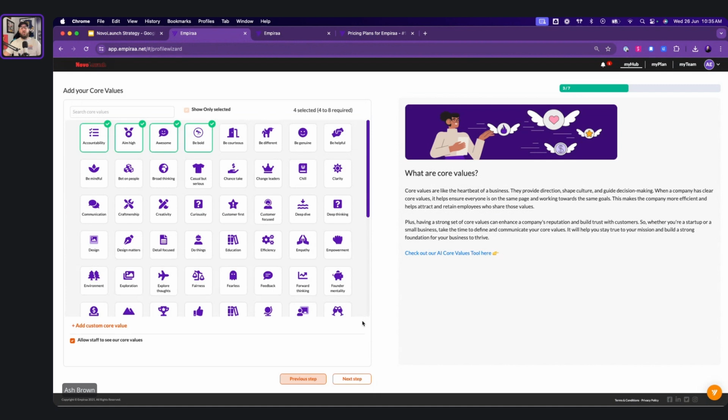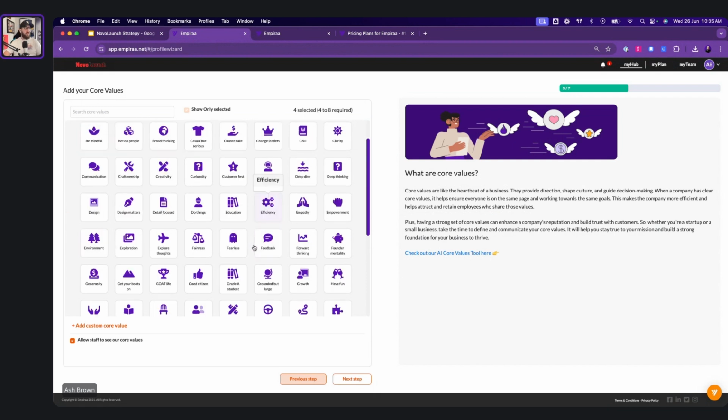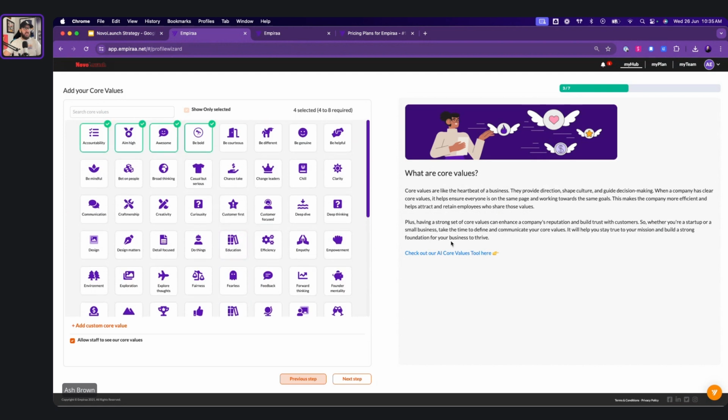Core values. Your core values and vision are really the two things that underpin any good strategic plan. Why are you doing what you're doing, and how are you going to do it ethically? And on here, we've got a lot of different selections. You can actually use AI tools here that connect up to GPTs. We're actually building a lot of AI into the platform as we speak that will be released in the next month or so.